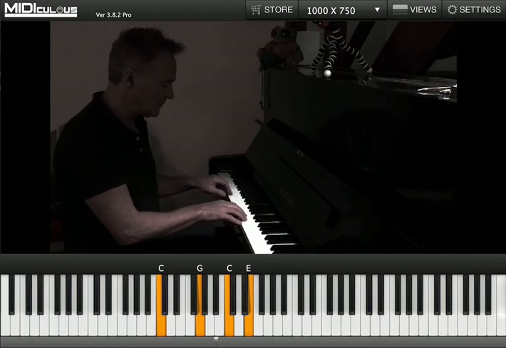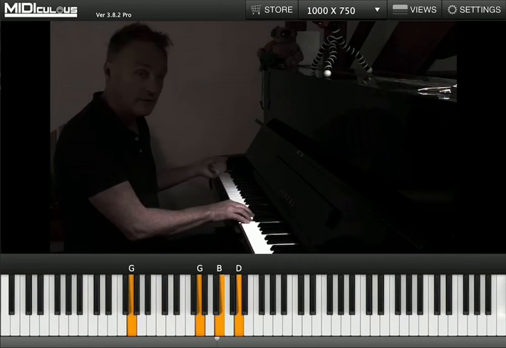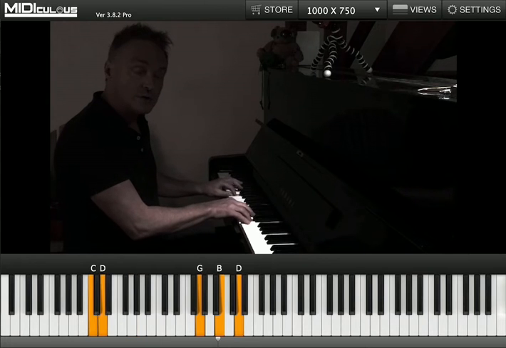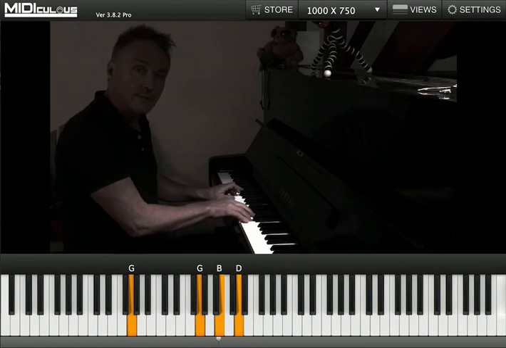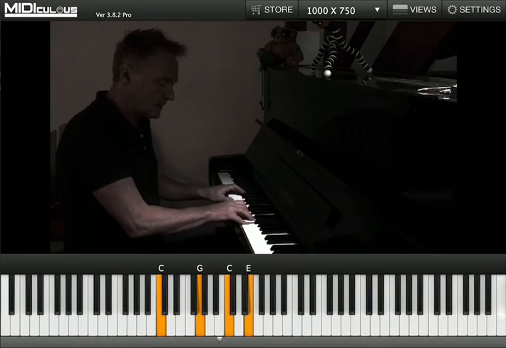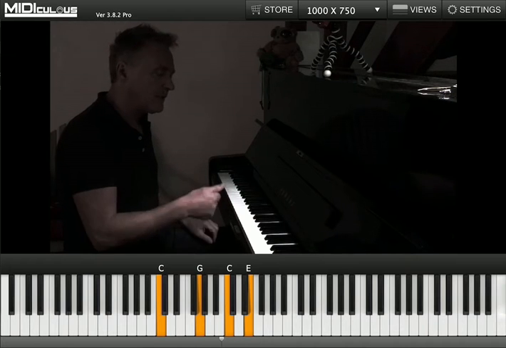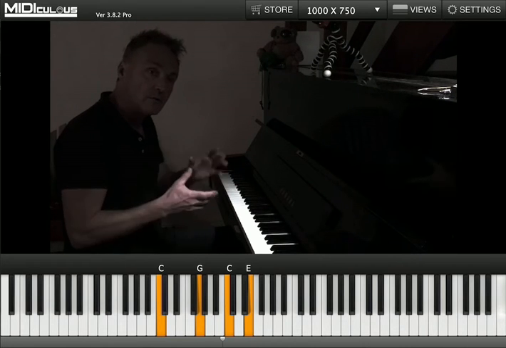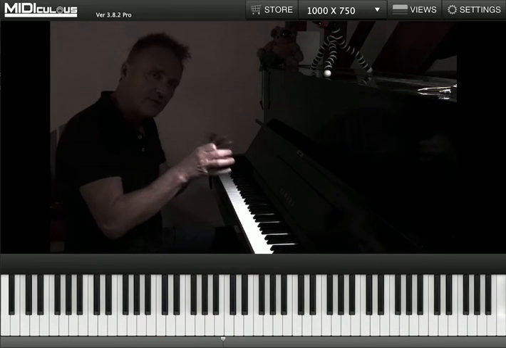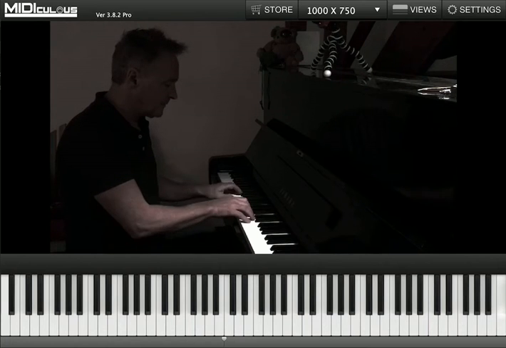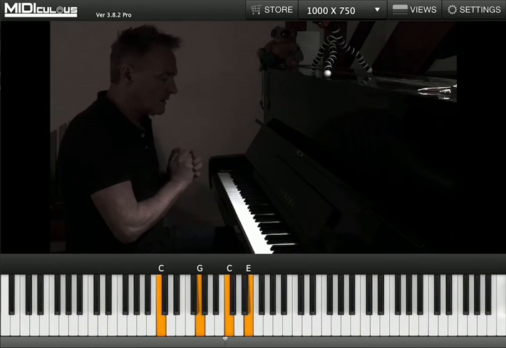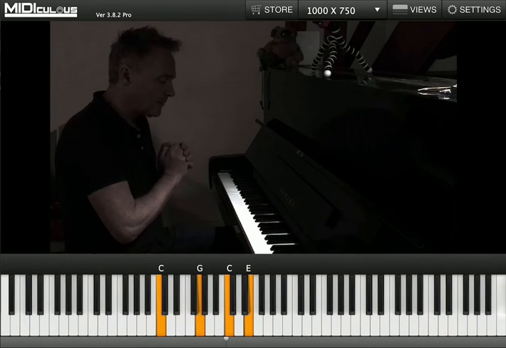Here's chord 5. Chord 5 in the key of C. G to chord 1. Okay, that's the perfect cadence. Now that might happen at the end of the chorus, it might happen in the middle of the chorus. It'll kind of break up the phrases. Okay, that's our perfect cadence.